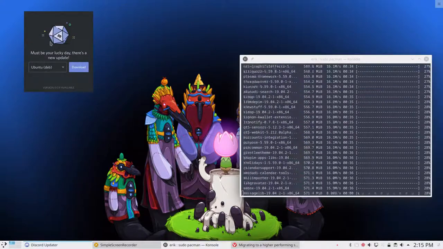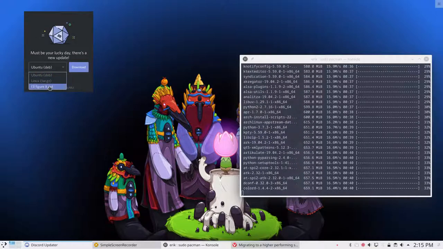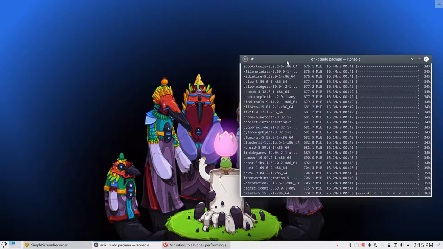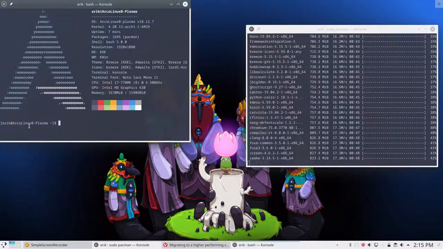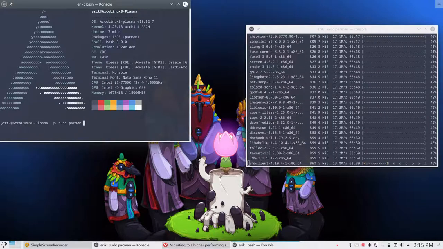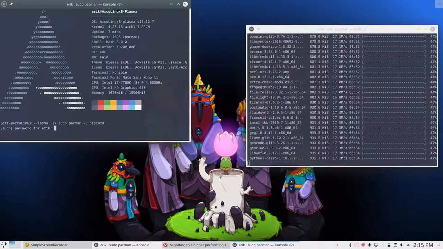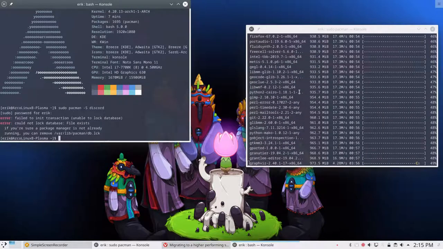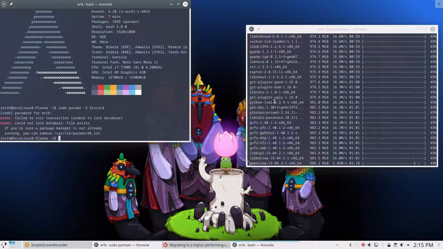So Discord has a system to update. I will just say I'll figure it out. The only thing we should do, but we can't do it right now, but a Control Alt T can be done already, and a sudo pacman minus s Discord. Why can it not be done at this point in time? Because somebody else is working with the database. You can't install two things at the same point in time.